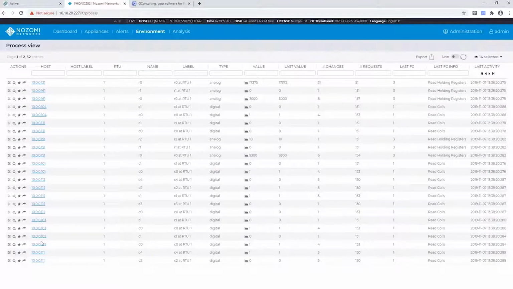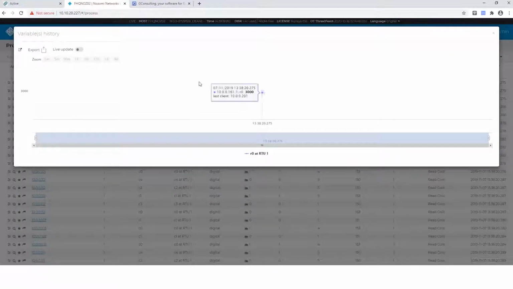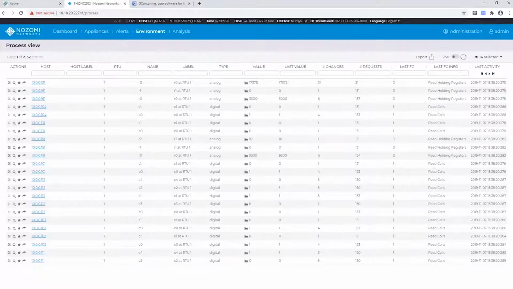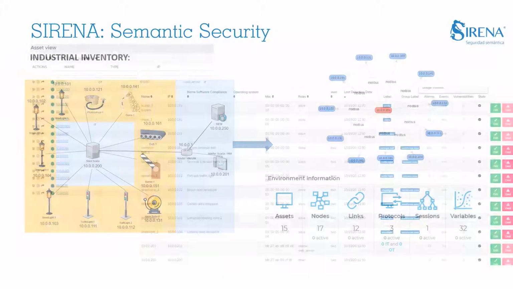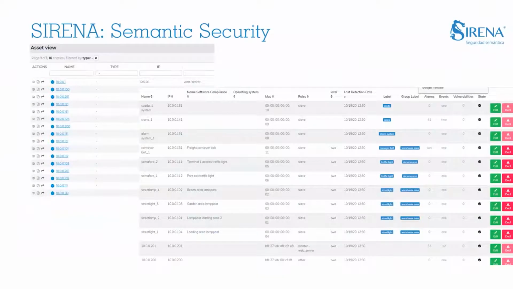These are the variables of each asset and its values. Let's see the automatic information that the sensor collects on the left and how Sirena is able to show us this inventory with much more associated business information.